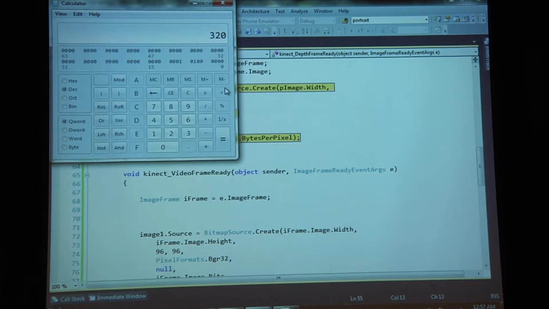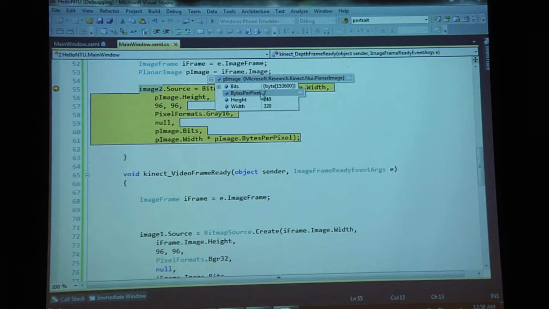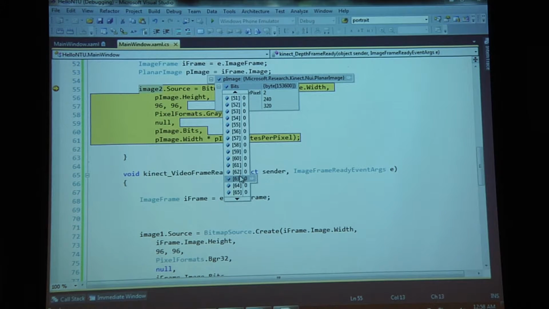153,600 is just 320 times 240, which is the resolution of the image, times 2 bytes per pixel. Does that make sense? Okay, that is the 153,600, which is this. Bytes per pixel, as you can see, is 2. Height and width are 320 by 240. If you look at the data, though, you'll find that it's all turning out to be 0, because, okay, here's the thing I also want to mention.